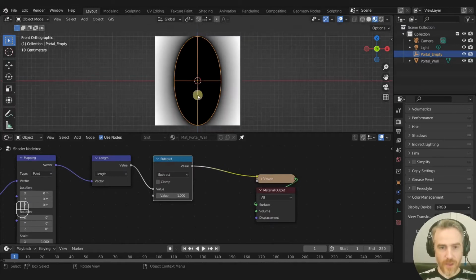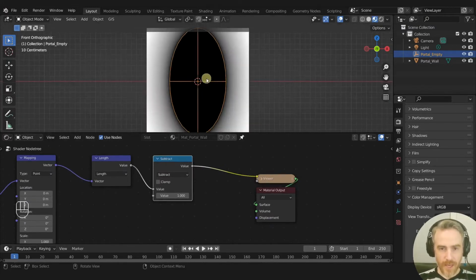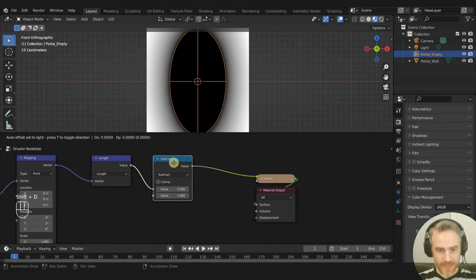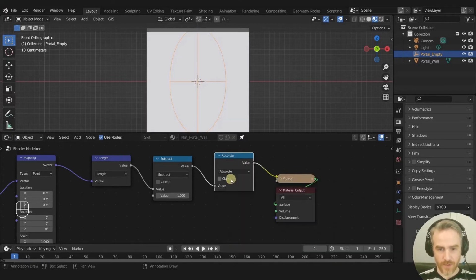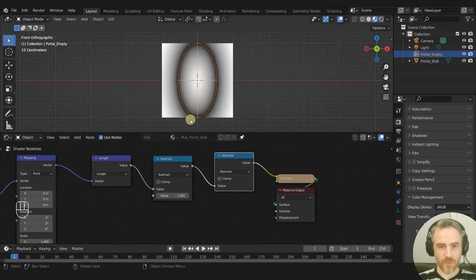So now we have the inside of the portal all black and the outside white, which with masks, white is fully visible, black is fully invisible. But right now we want to focus on the ring. So we just want to get the ring. And to do that, let's duplicate this one and change this to absolute. And now we have this ring.